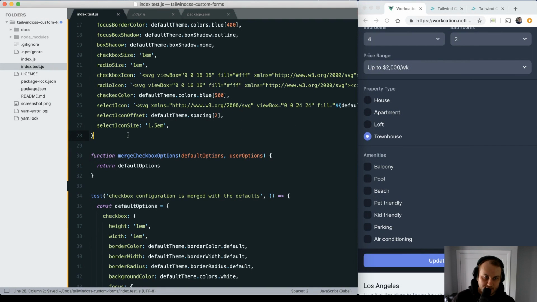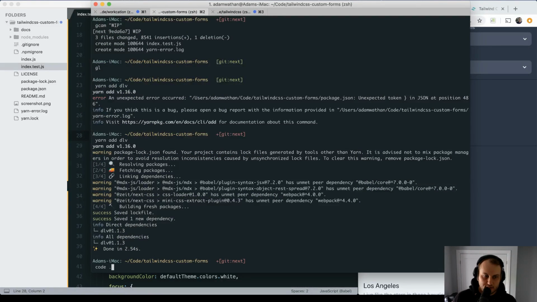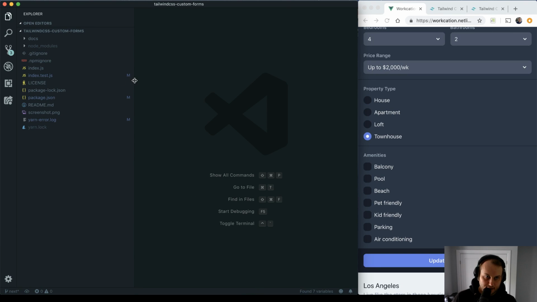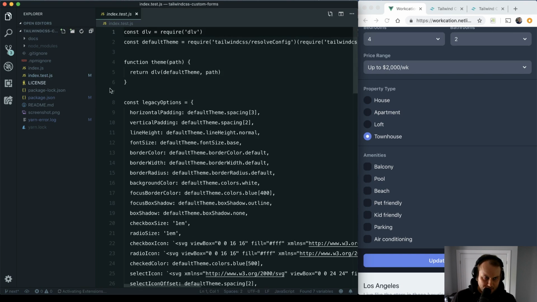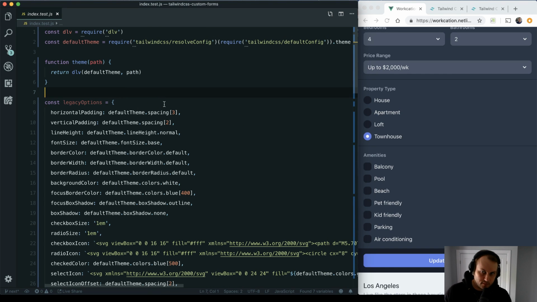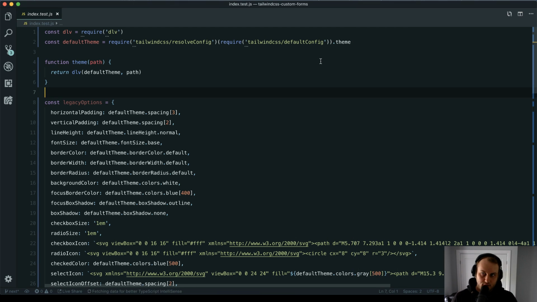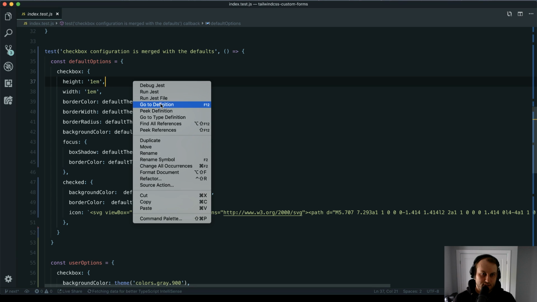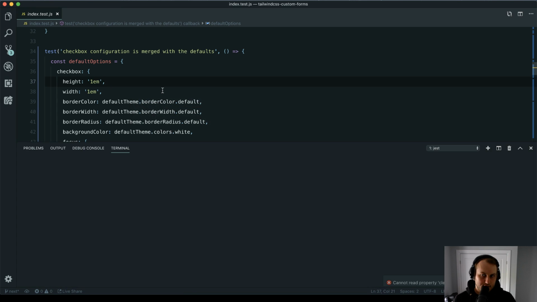One thing I'm curious to try is let's open this in code, because I don't normally use VS Code, but I was playing with it the other day. And I noticed it has pretty cool jest integration. So if we have this open, I can right click this test and I can just say run jest.